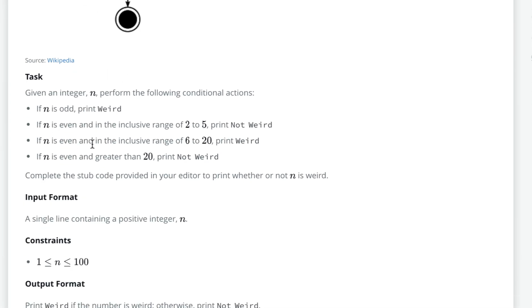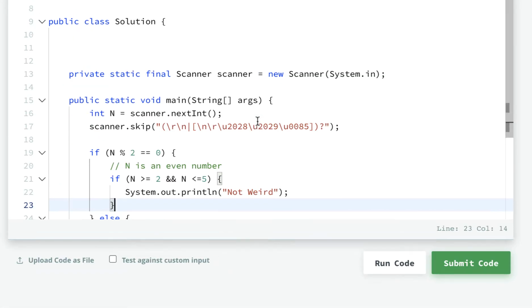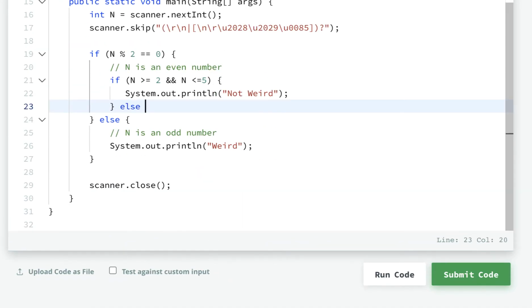Then we go to the next one. We check if it's even, yes, and then we check if it's between 6 and 20 inclusive, and then we print out weird. Say else if.